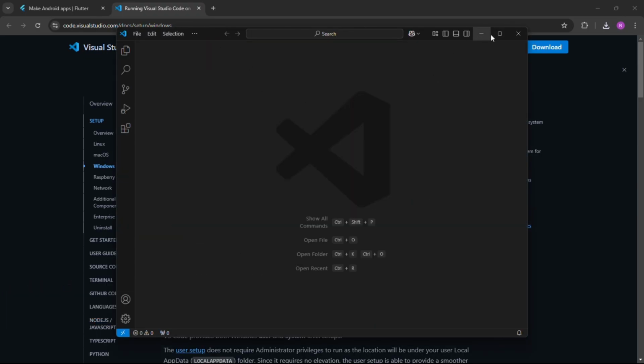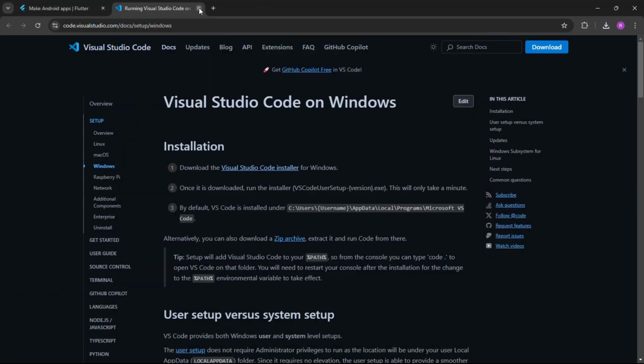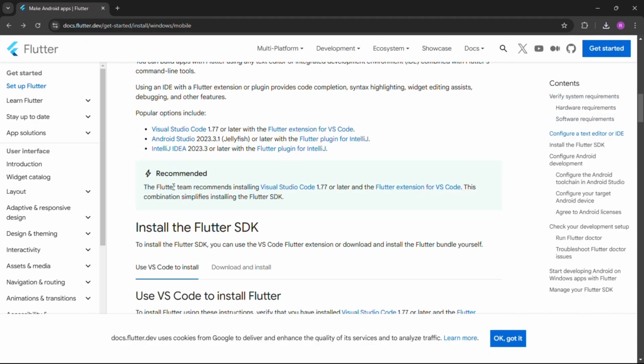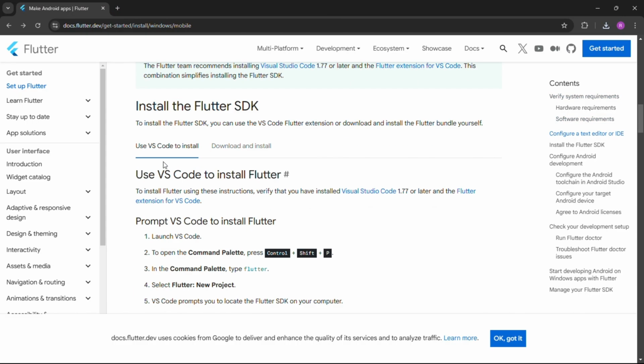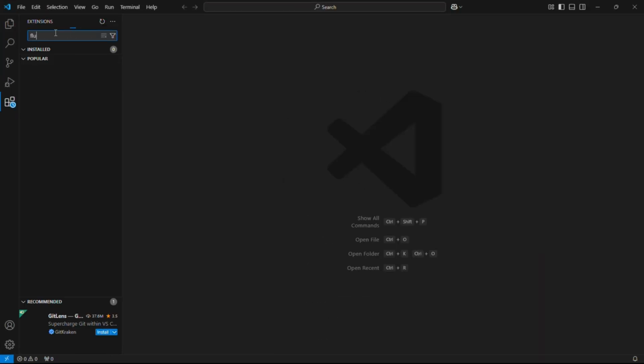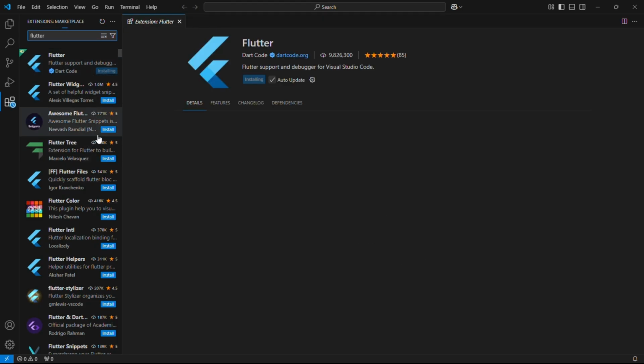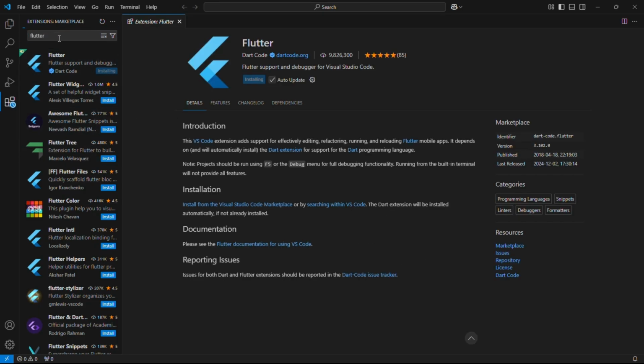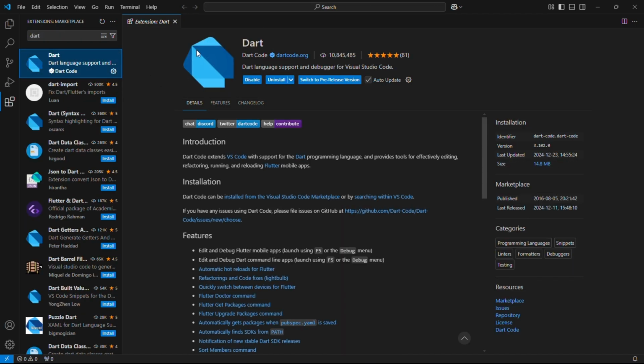Great! We've installed Visual Studio Code successfully. Now let's download and set up Flutter. Follow the steps as shown. Now, open Visual Studio Code, head over to the Extensions tab, and search for the Flutter and Dart extensions. Go ahead and download them, just like shown here. Great! The extensions are installed.